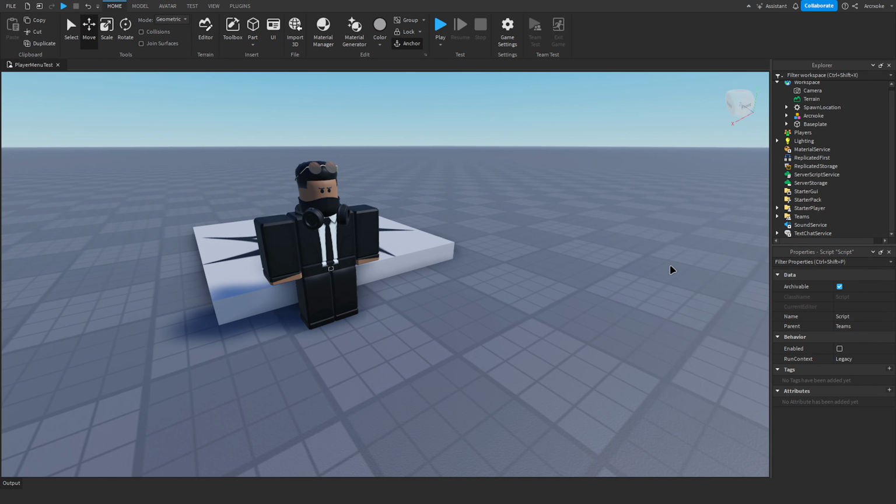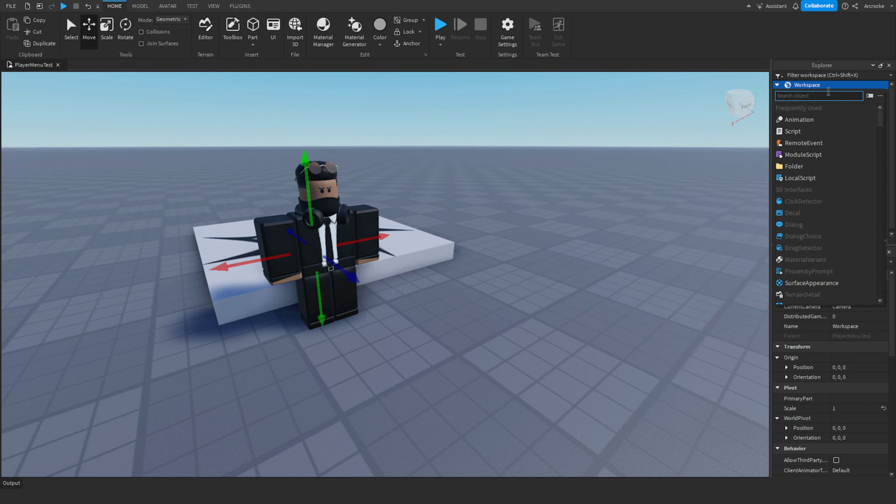Alright, so the first thing we're going to do is add an accessory to the workspace. I mean the Explorer over here. Okay, we're going to use that. The accessory is going to be our menu. So in the Explorer, you want to add in an attachment. I mean, not an attachment, an accessory right here.